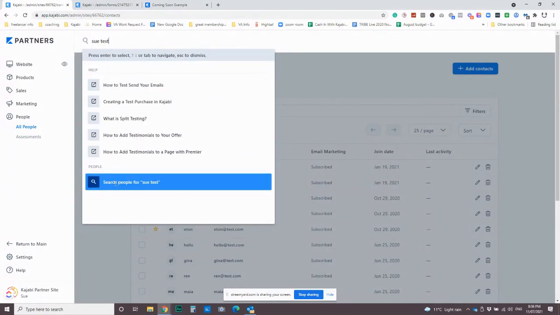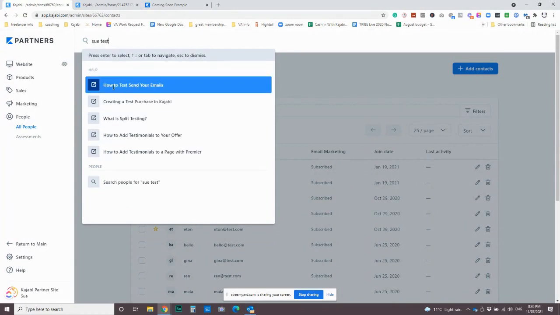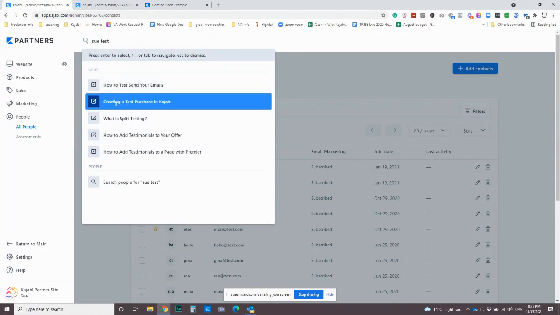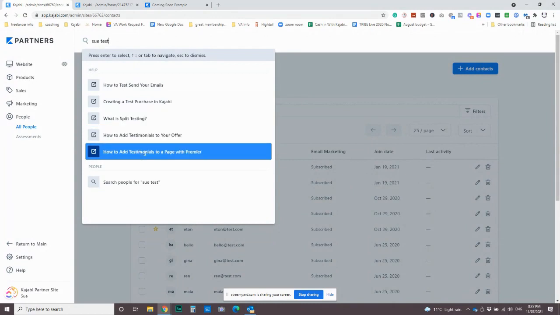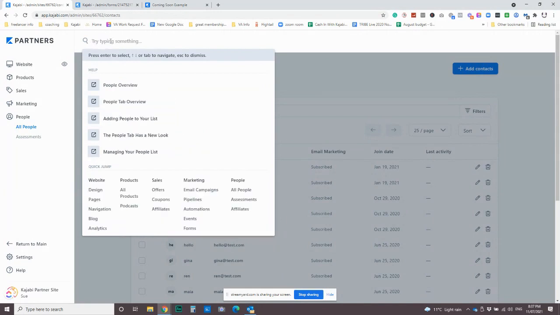And it's going to be search people for Sue Test. So I can actually go in and search and see if I have any Sue Tests. But you might also be wanting to find, so it's going to take you how to test your emails, creating a test purchase, split testing, testimonials. So it's going to take you to various help articles directly just by going into this little question box here.